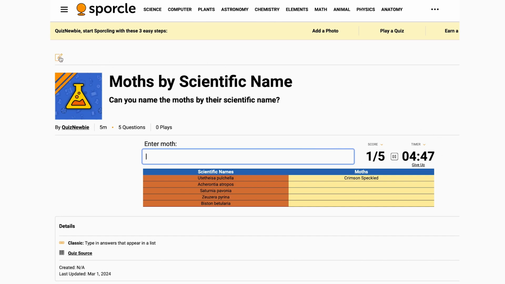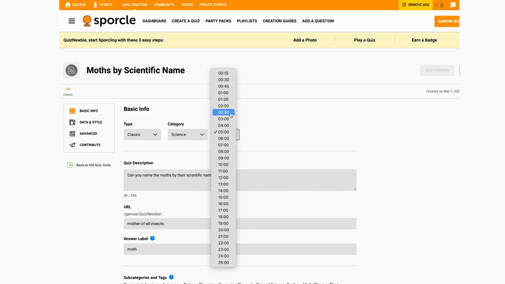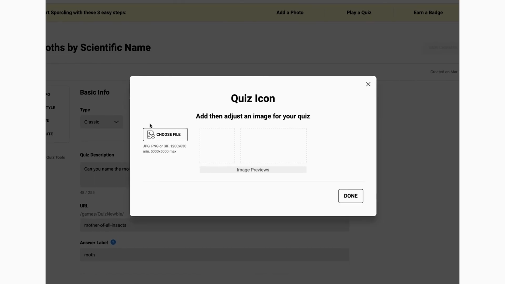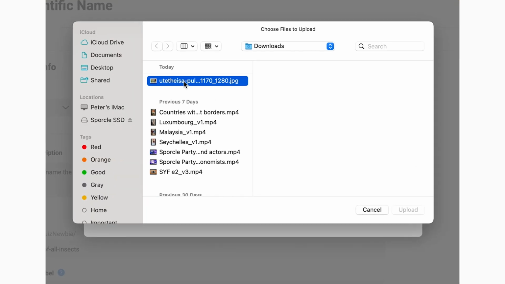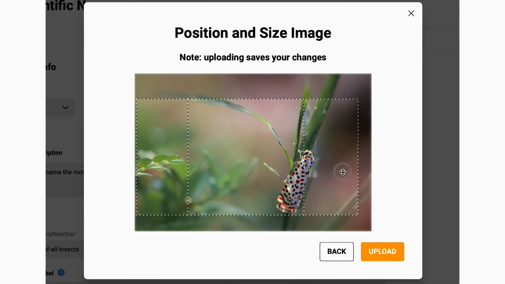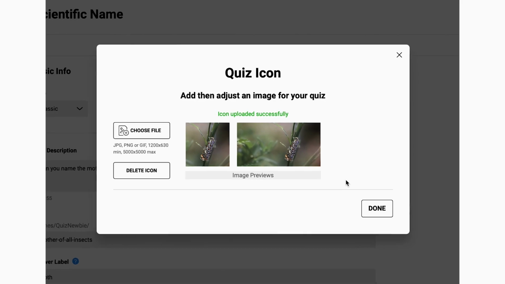So we're gonna click on the edit icon, which will take us back to the quiz tools, where we can change the timer to 2 minutes. There, much better. While we're here, let's go ahead and add our quiz icon now. We found an awesome license-free image of a moth, so we'll upload that. Make sure to position these outlines so that the focus of your image is inside each shape. Make sure that moth is front and center, and just click Done.